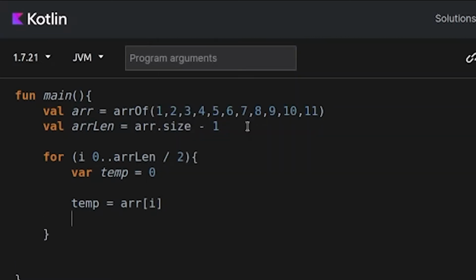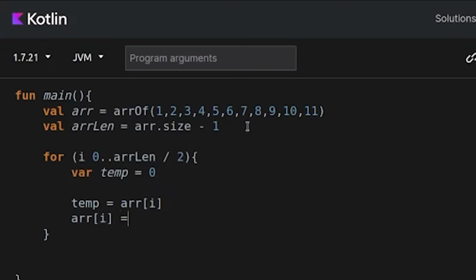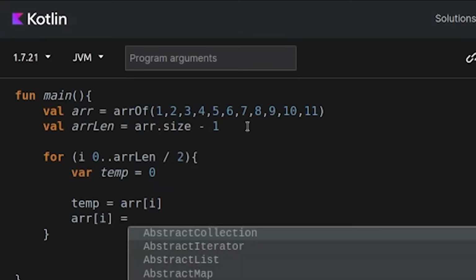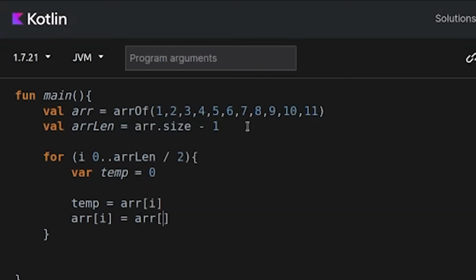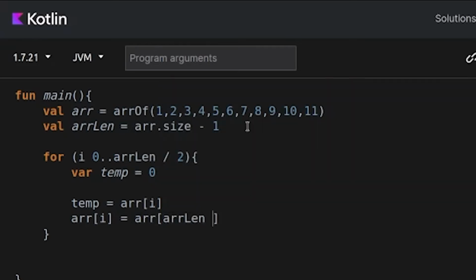And now we will place the value of the last element into the first place. So let's type the first element, and we assign to it the value of the last element. The last element will be the array with index of array len -i.